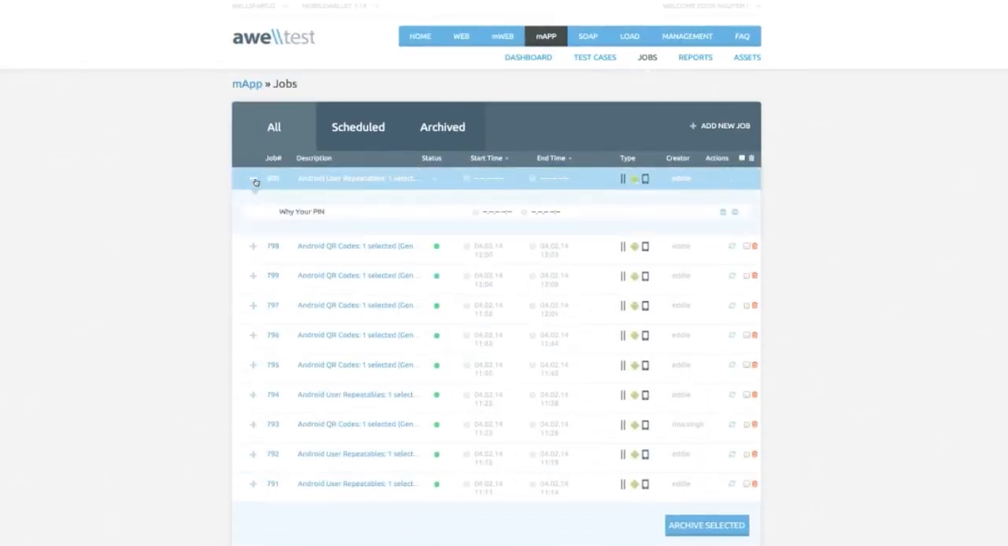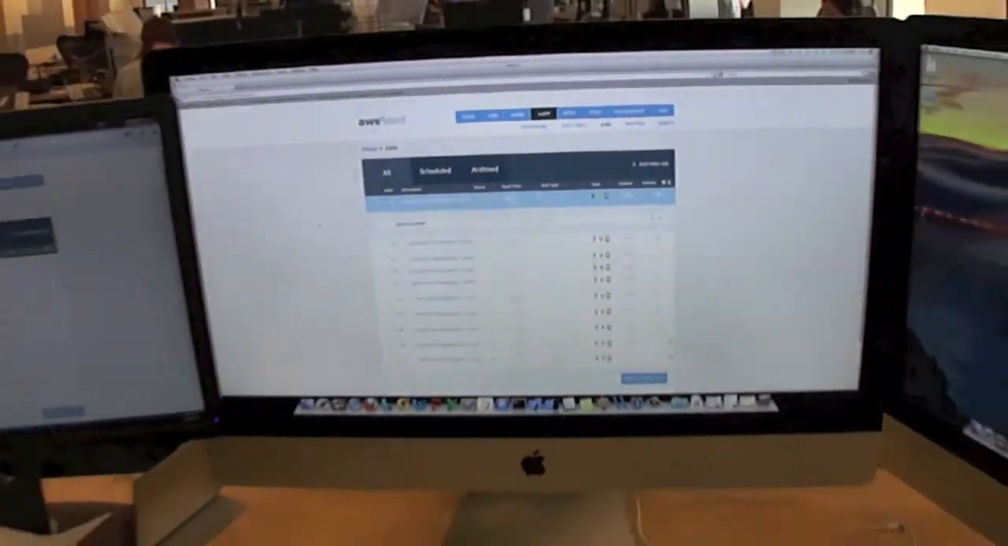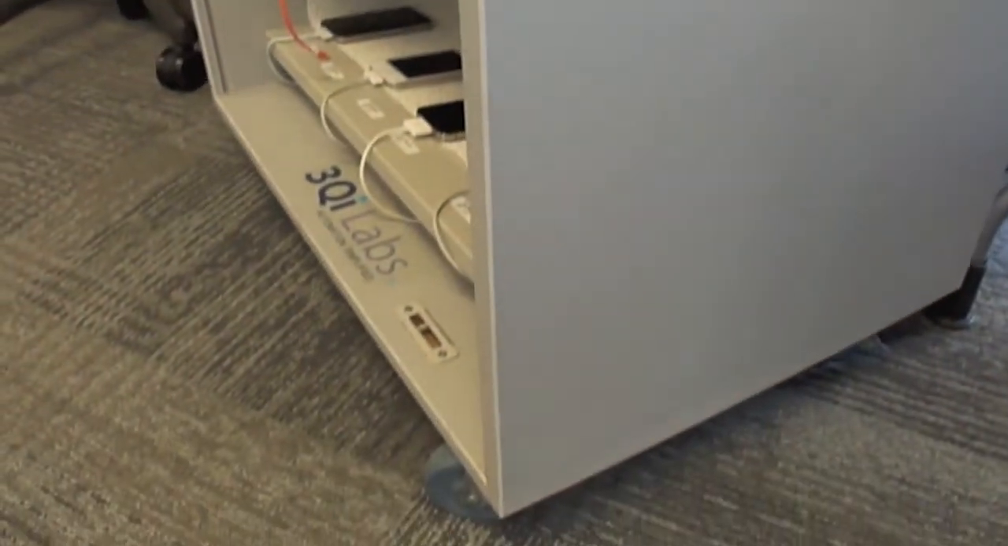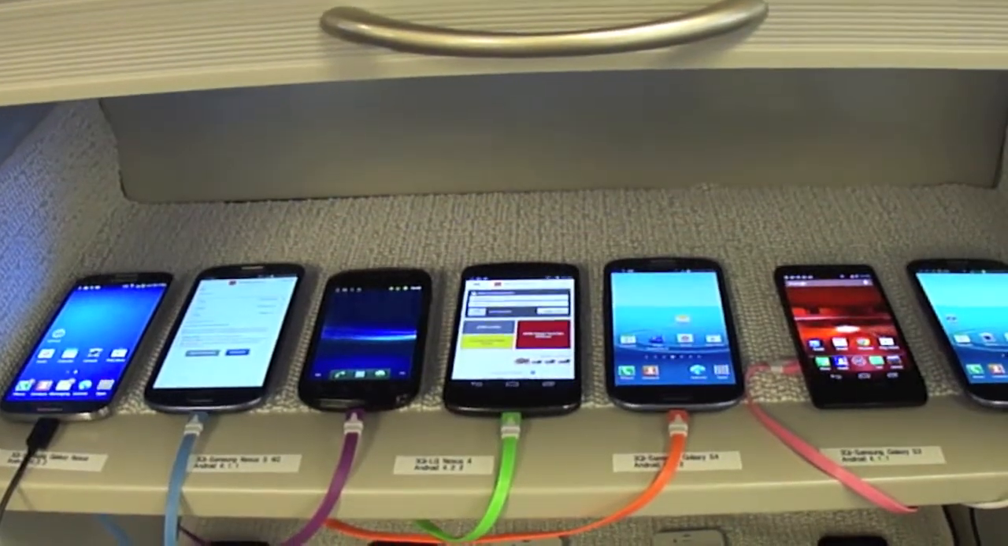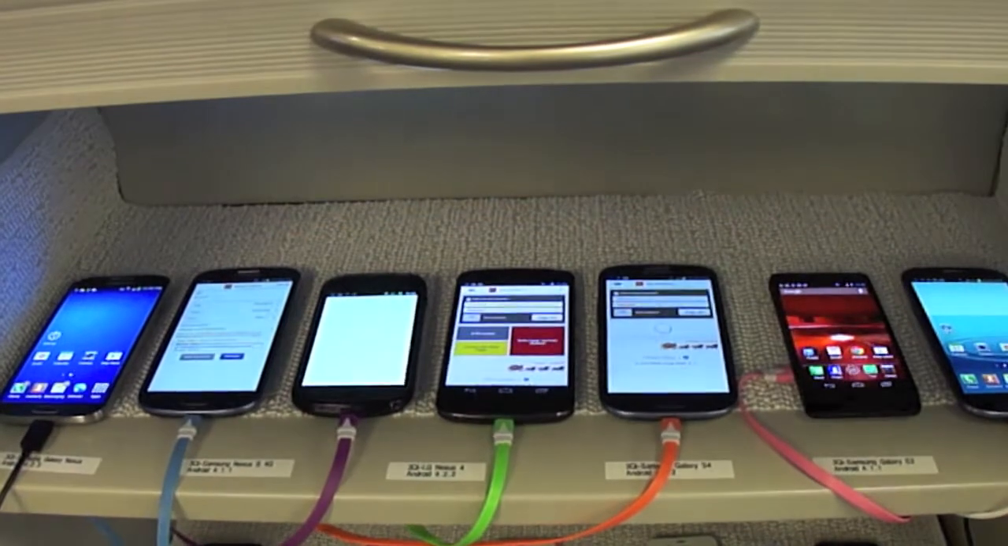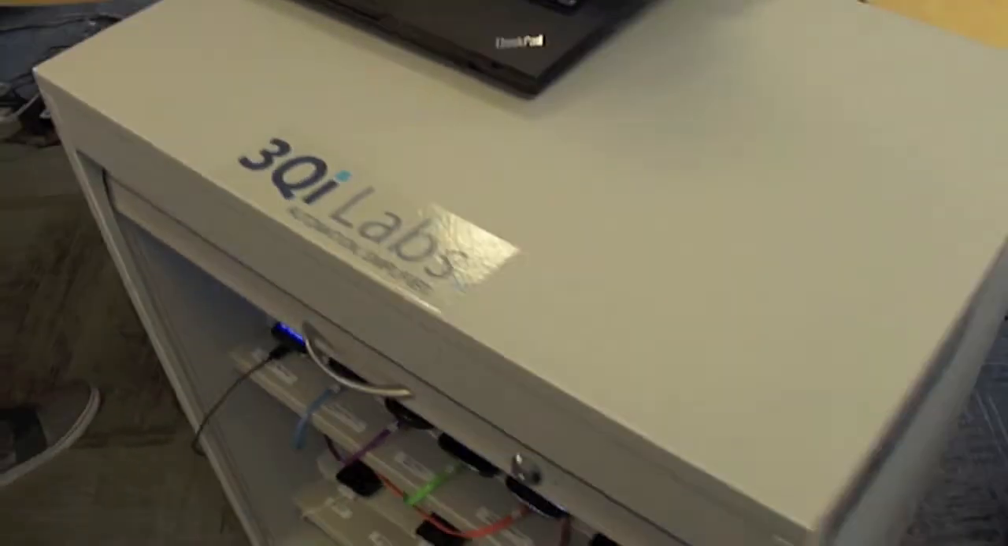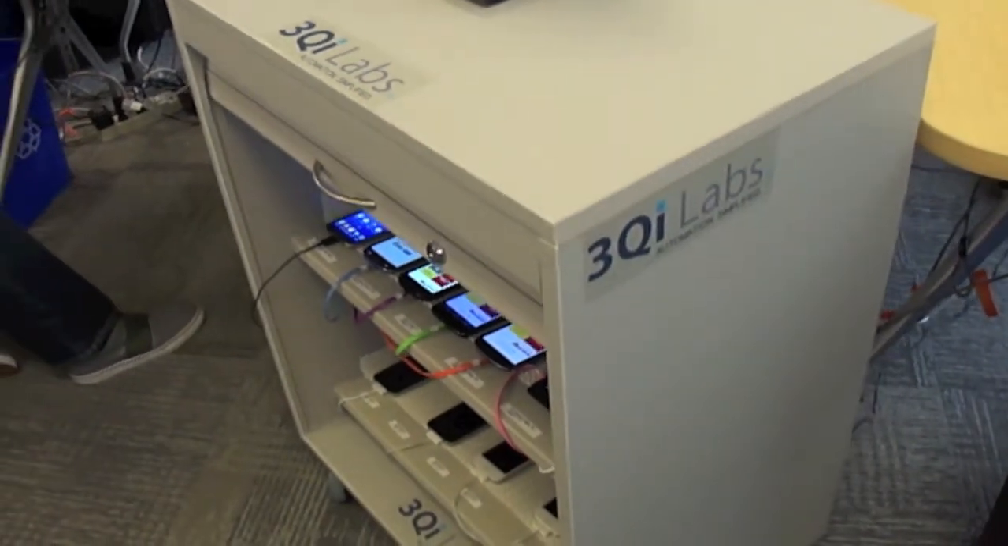You can watch your tests executing on the Device Lab, which is simply a collection of devices that can be deployed on-premise or hosted by 3QI Labs. The lab connects to the Awetest server and is used only for purposes of executing the Awetest tests. The lab helps you future-proof your testing as you can continually add new devices as new SDKs, updates, and devices hit the market.